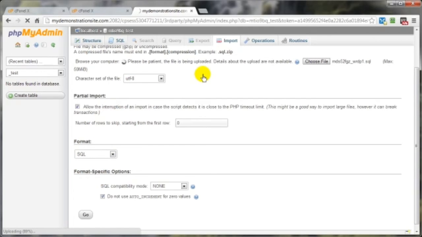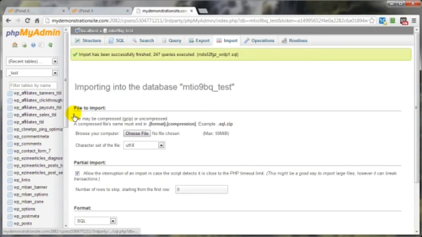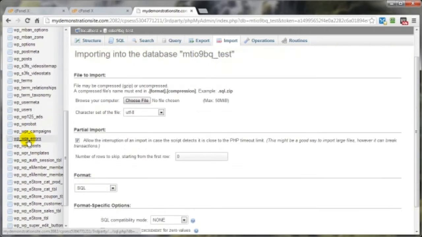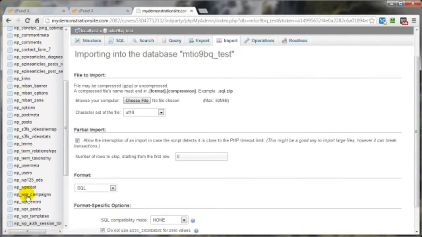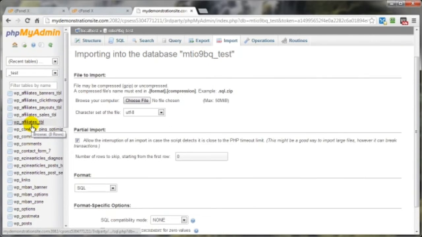And as you can see down here in the lower left corner, you've got the progress going. We're almost completed. And the import has been successful. Got 247 queries executed, and here we are. We can see all the various tables that were imported or created from that imported file. And come back here and look at the structure.